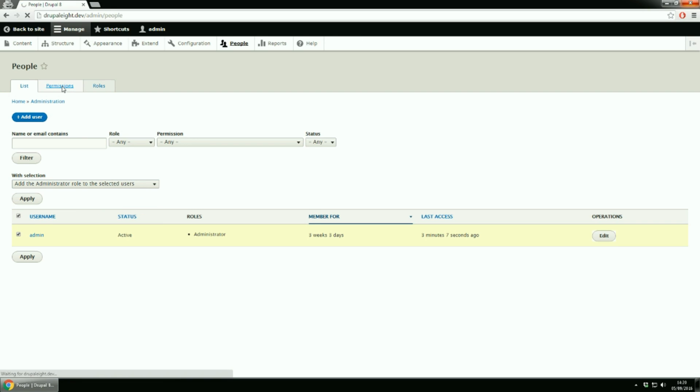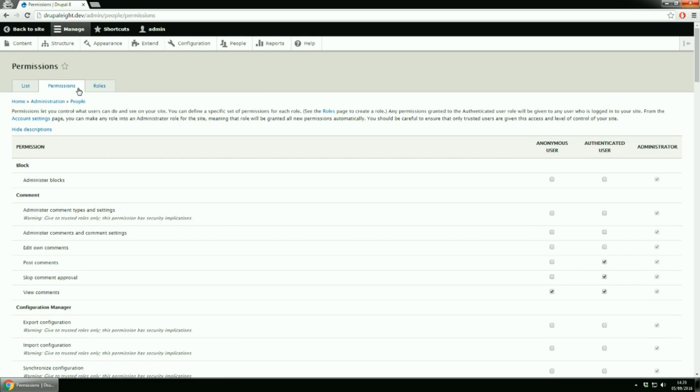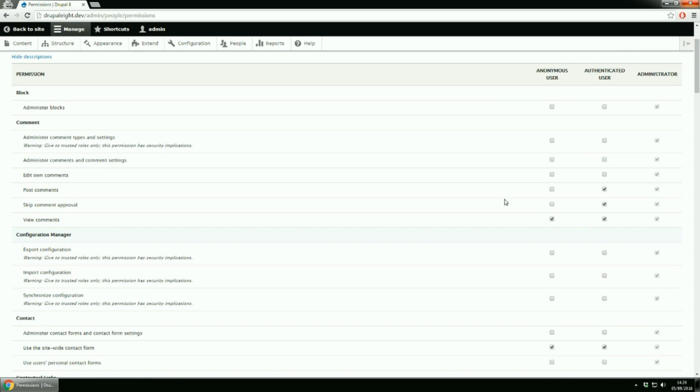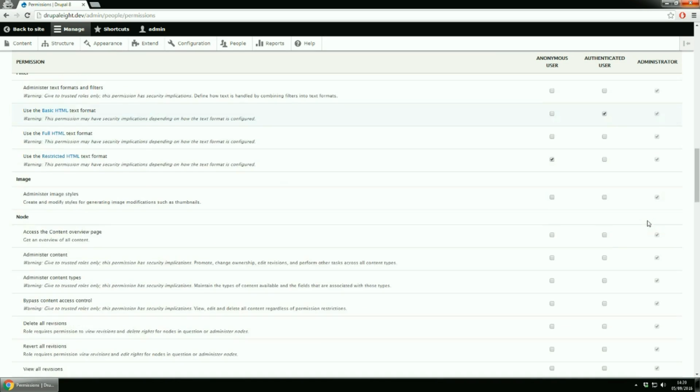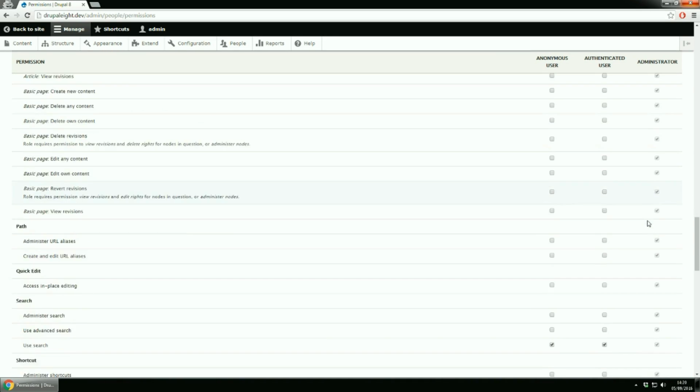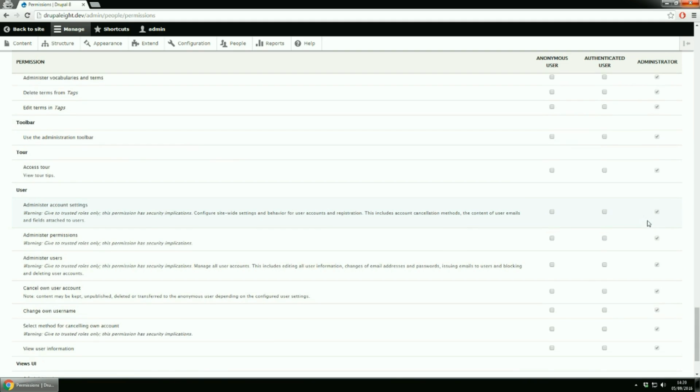Okay, then we have the Permissions page. In case you did not realize that by now, Drupal's permission system is based on the concepts of accounts, roles, and permissions. On this page, you get a form with a list of all available permissions, and next to them, checkboxes, so that you can enable or disable that specific permission for each existing role.